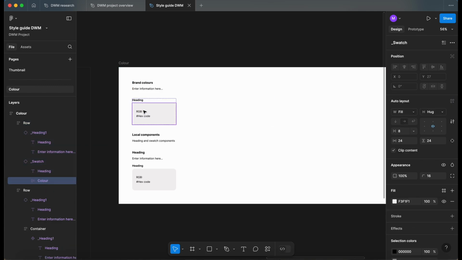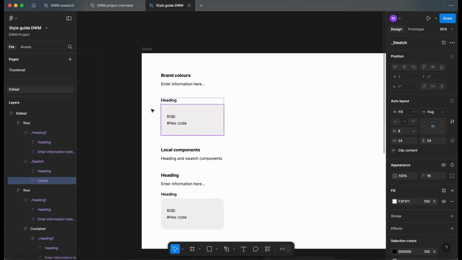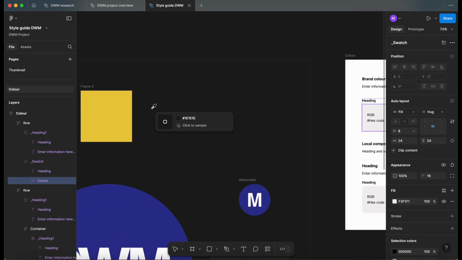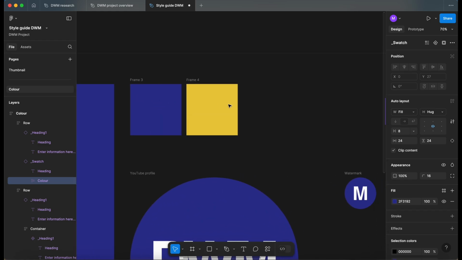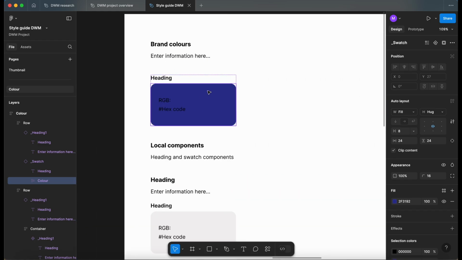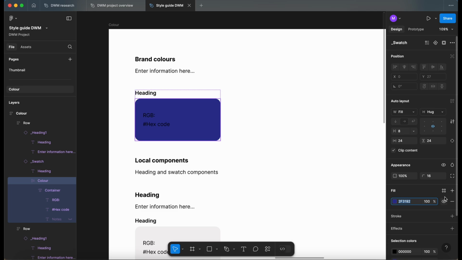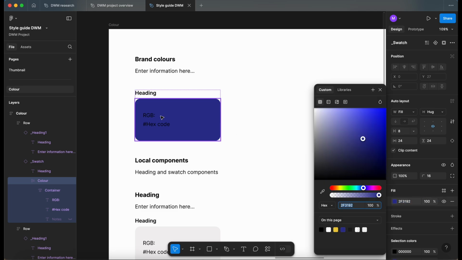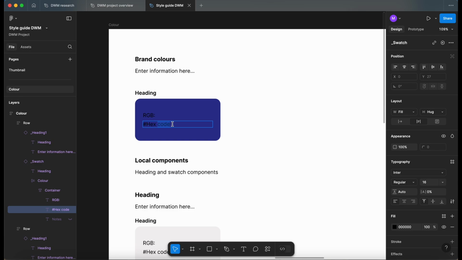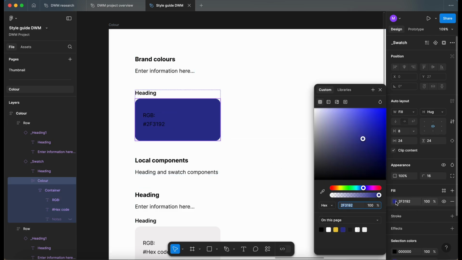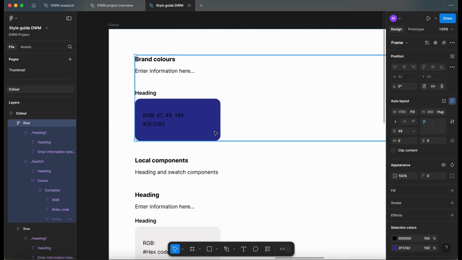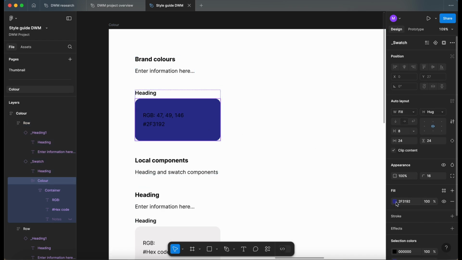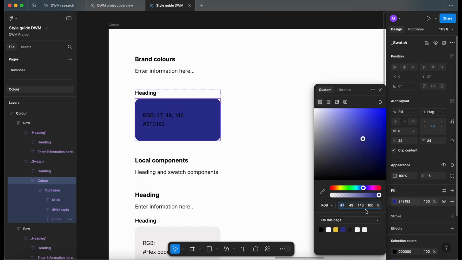Okay, so first one, let's select the color section here, press I on the keyboard. I want to take our first color. There we go. Let me just grab the, I think that's the hex code. Let me just click on it. Yep, so that's the hex code. And let's just grab the RGB as well. If I can remember that, let's have a look. 47, 49, 146. Okay, let me just go back and double check I've got that right. Click here, RGB 47, 49, 146.